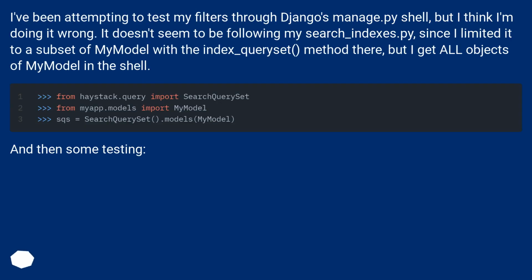I've been attempting to test my filters through Django's manage.py shell, but I think I'm doing it wrong. It doesn't seem to be following my search_indexes.py, since I limited it to a subset of MyModel with the index_queryset method there, but I get all objects of MyModel in the shell. And then some testing.